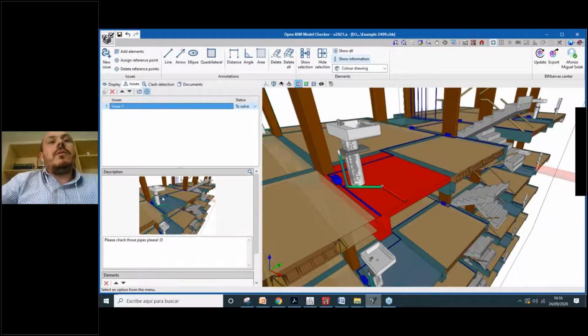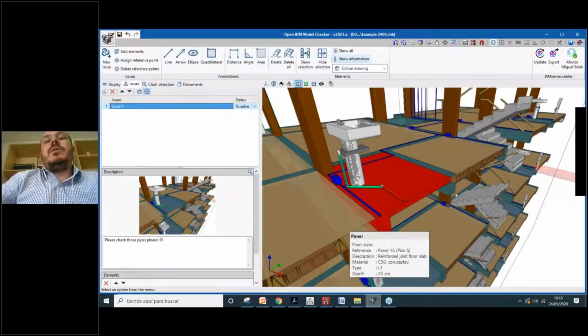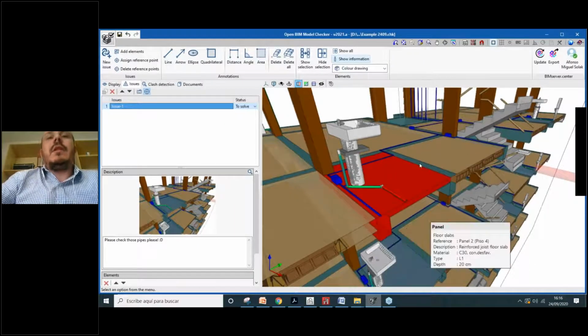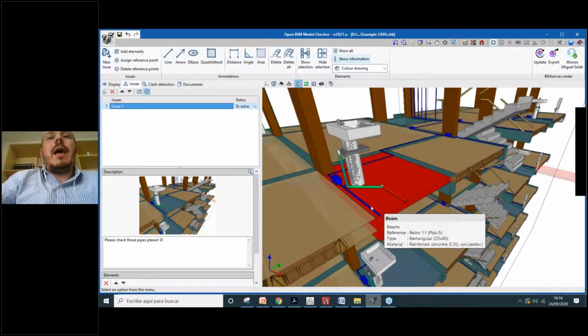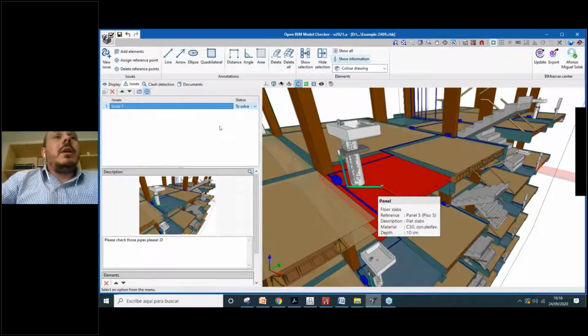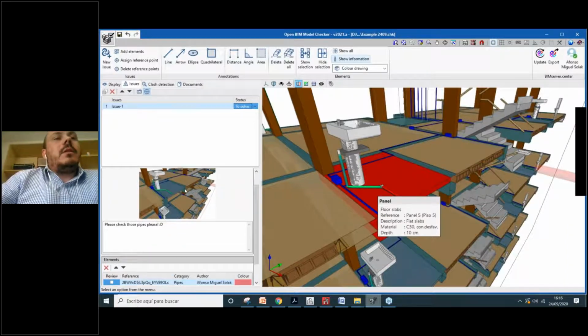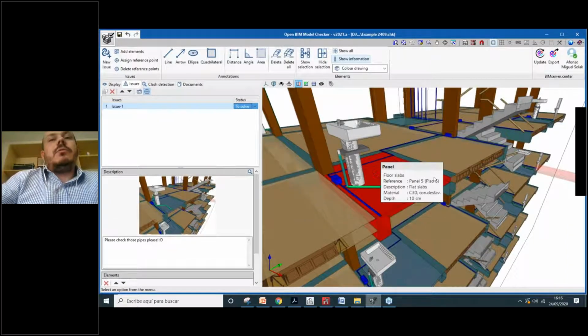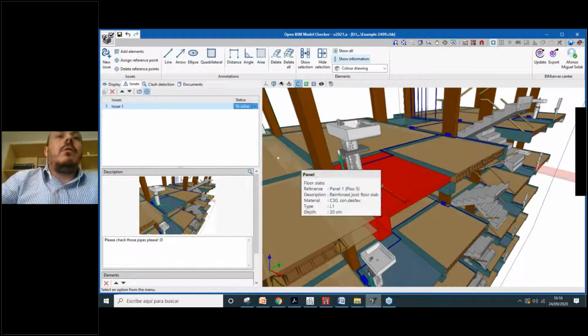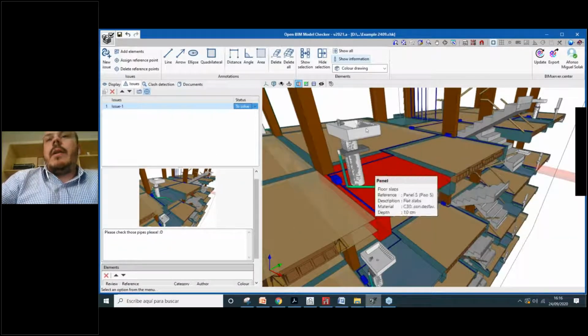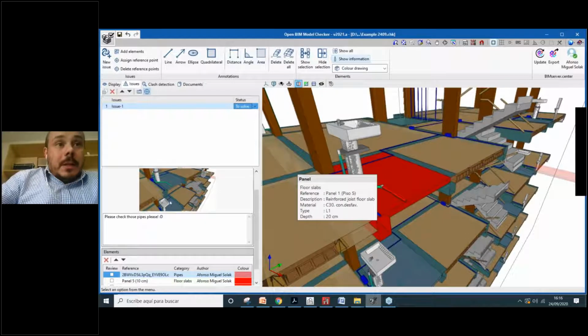So we will have a screenshot of this issue. The elements will change color to red, so you know that these are the elements related to this issue, and you have a status, which could be to solve or solved. It's the way to control that these issues are updated in the future. You can also change this image: find another angle, or activate and deactivate other layers and take the picture again. You can also change your description here.